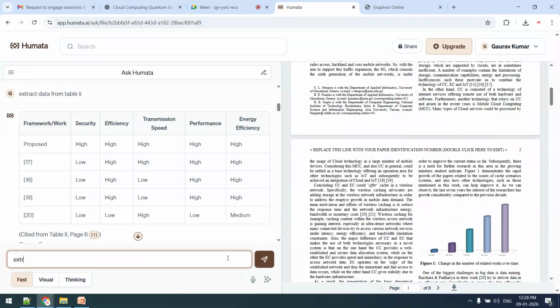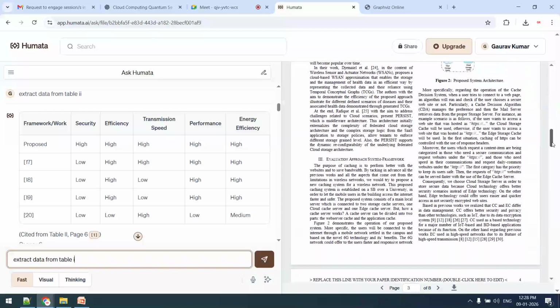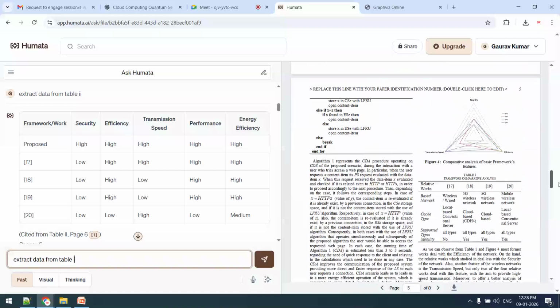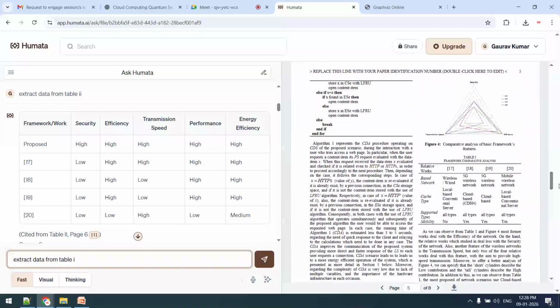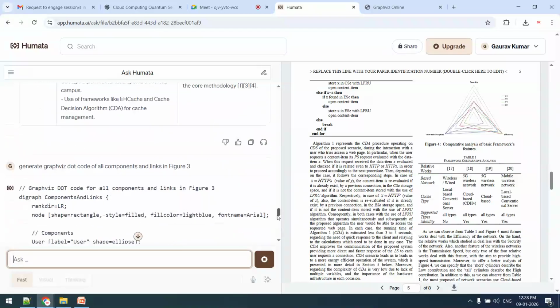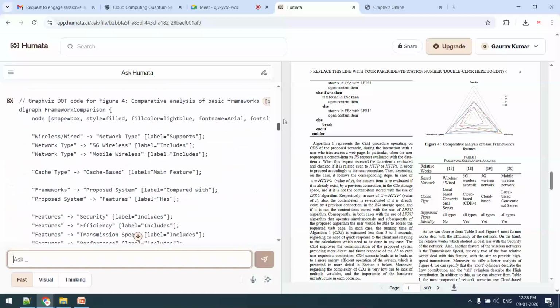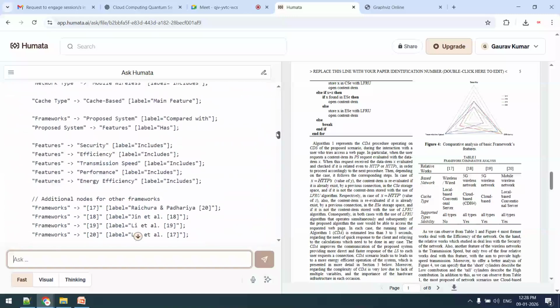Extract data from table 1, or table 1, table 2, whatever it is. First of all I will see where table 1 is, and that particular data table I want to use as my data set. So that can be done. You can specify that particular prompt and it will be done.